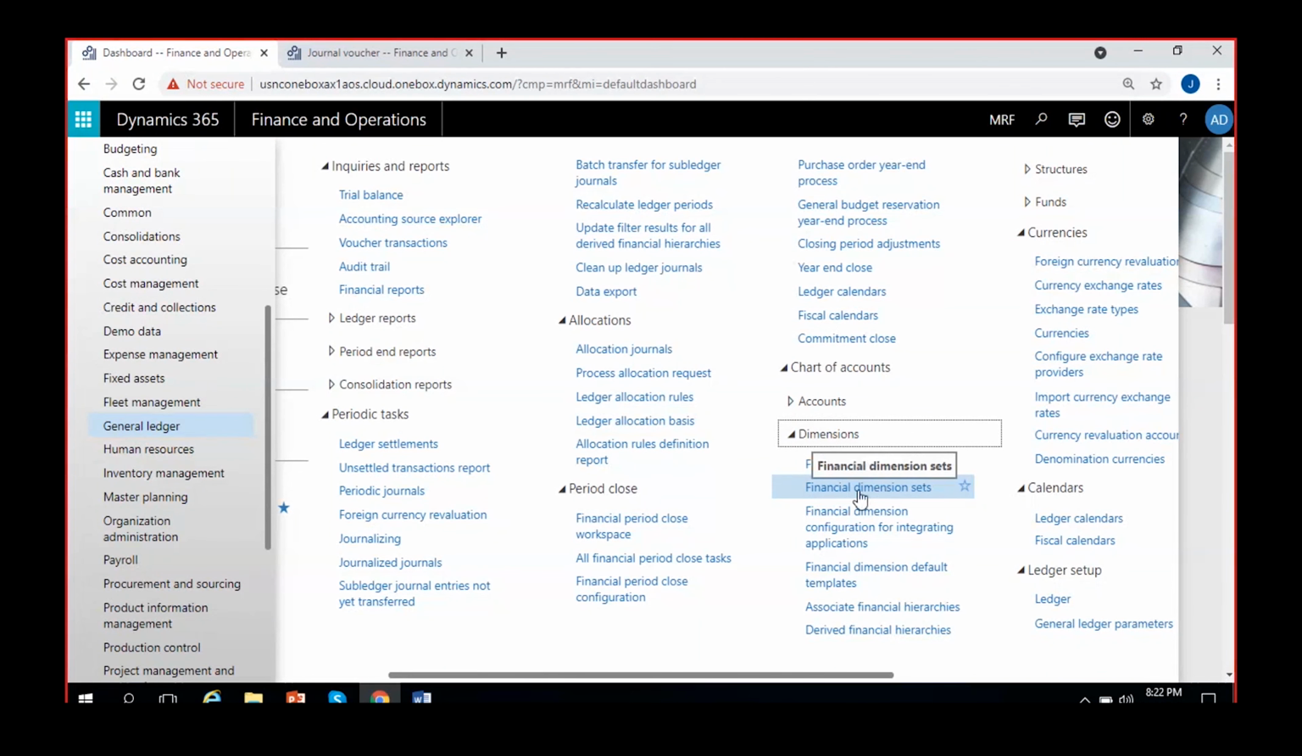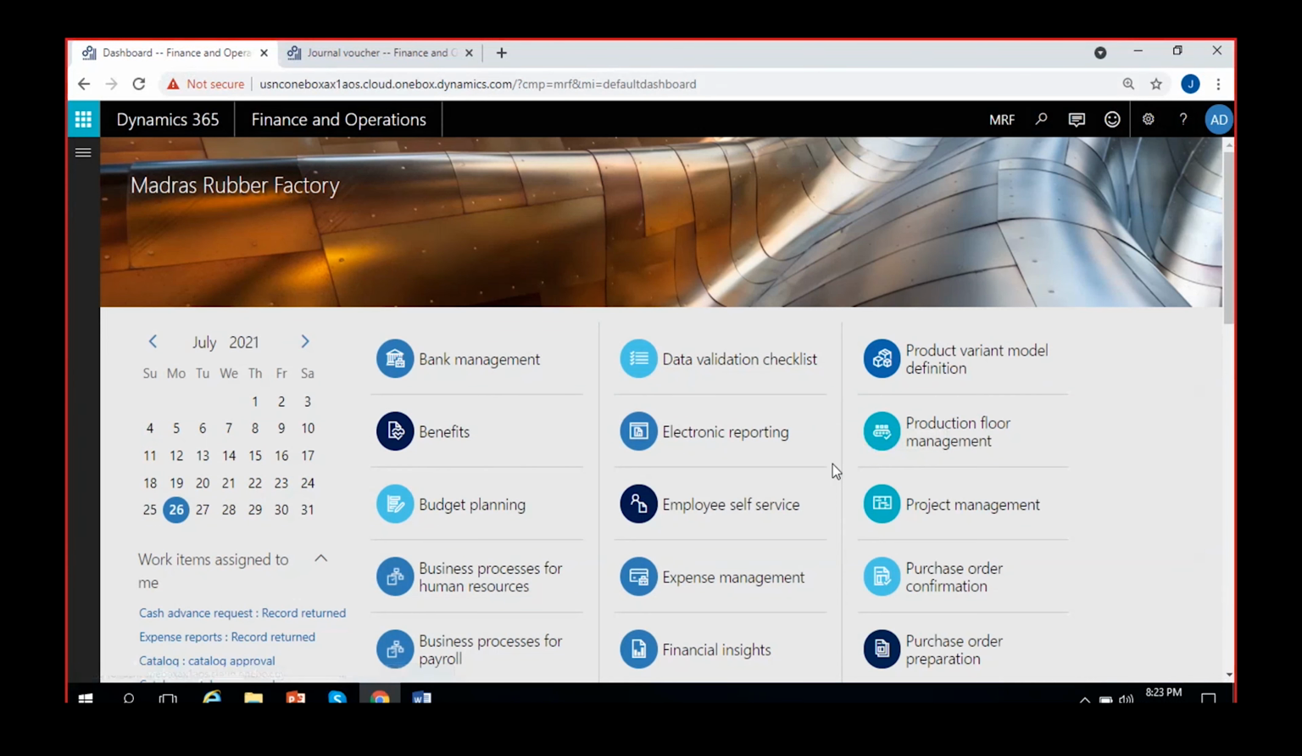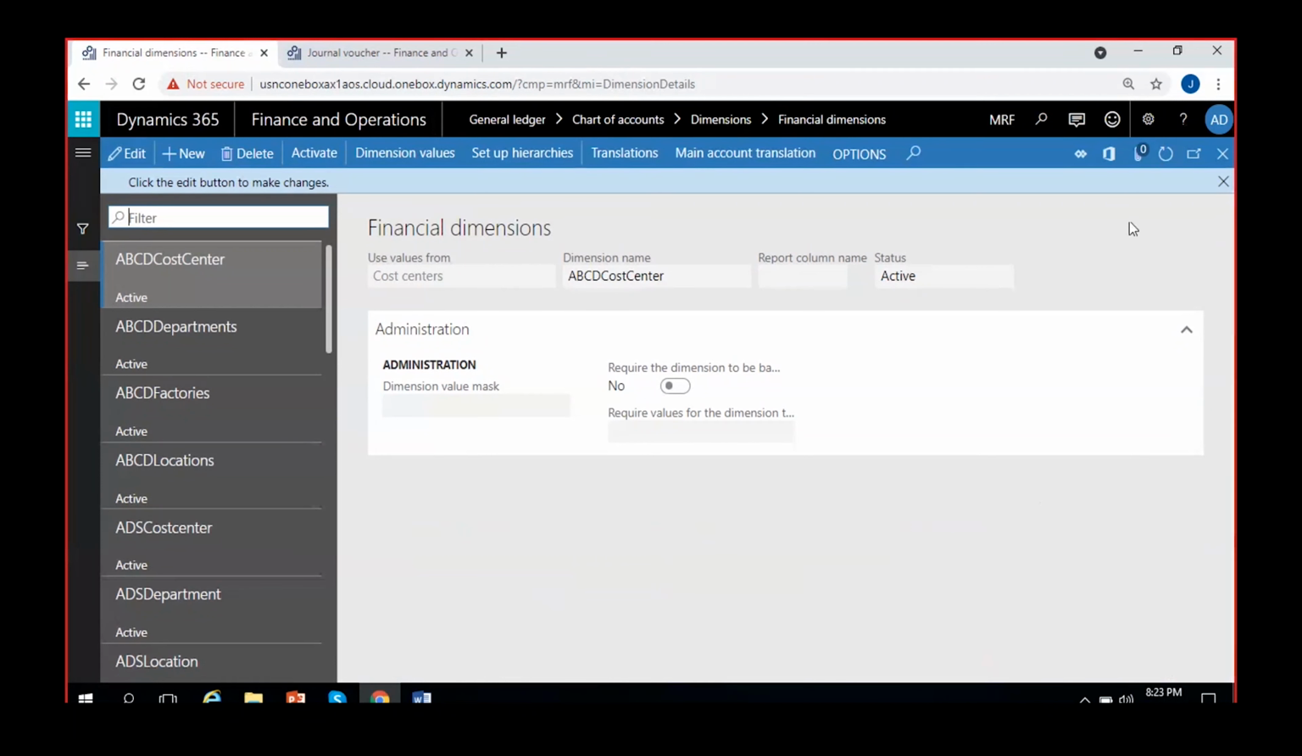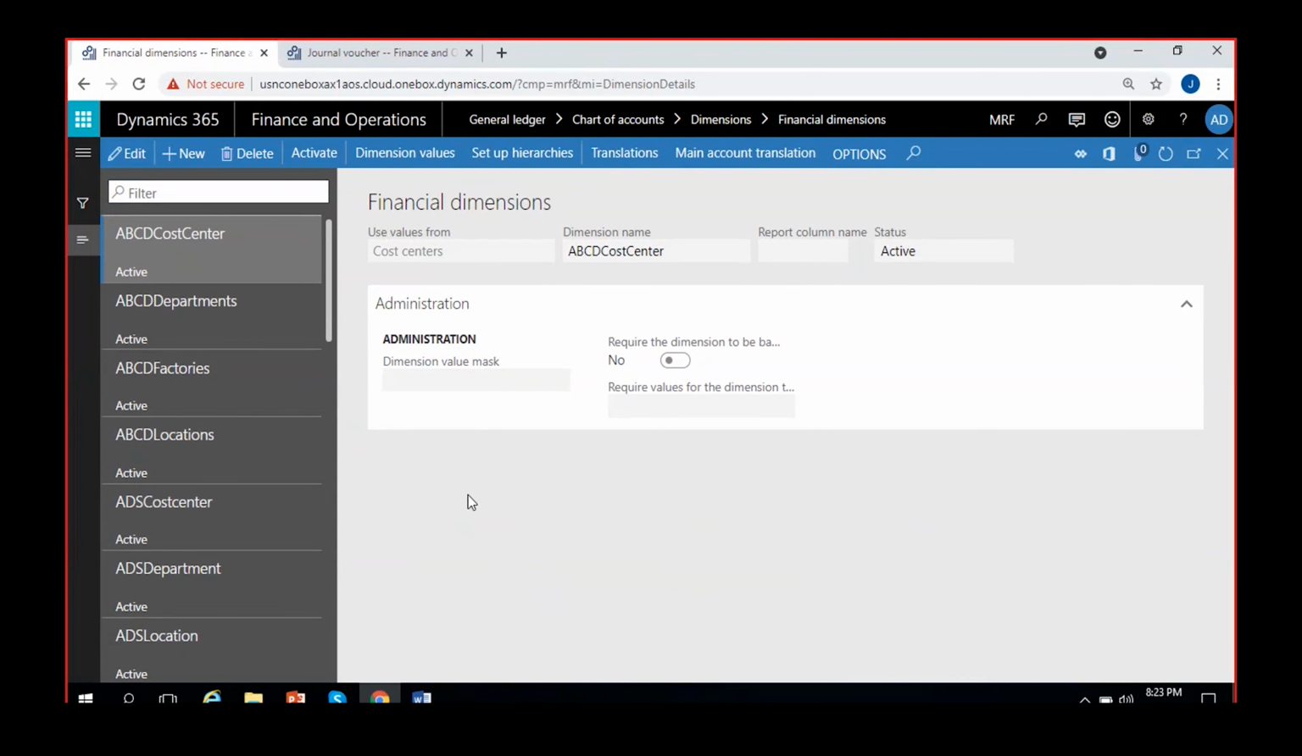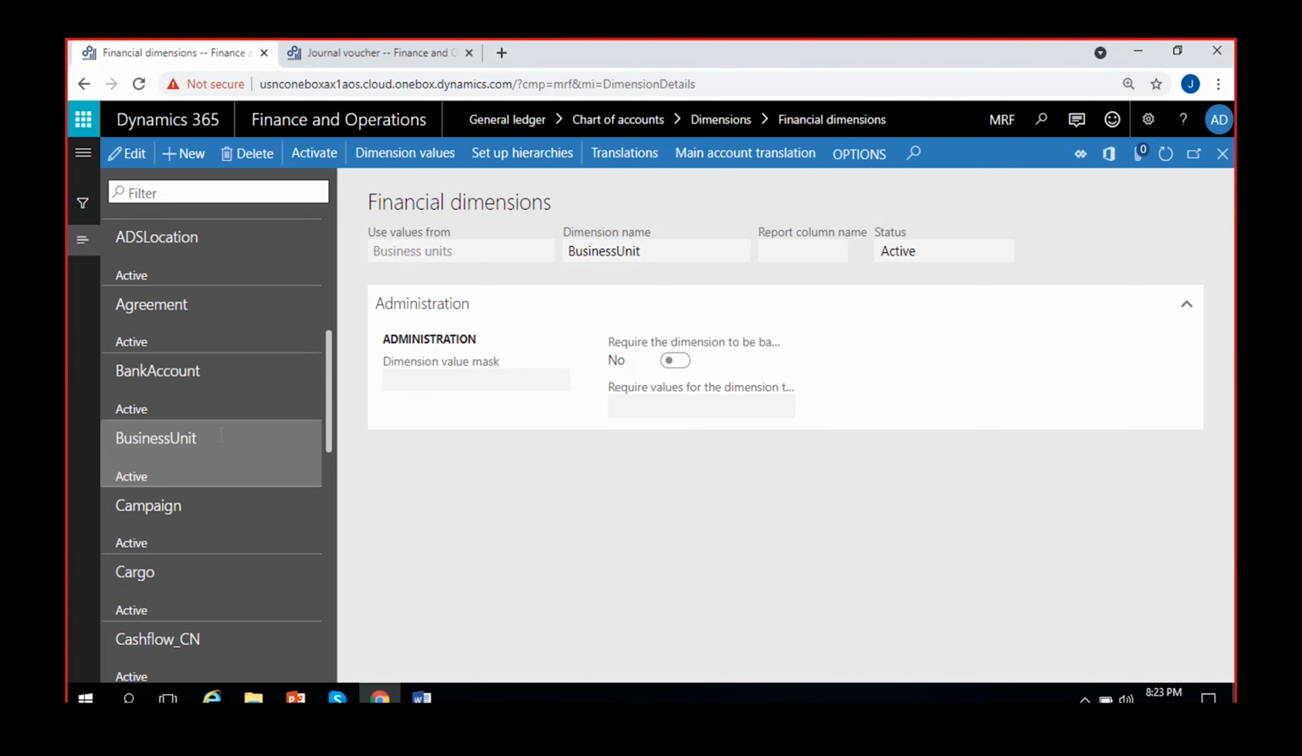Done. Then if I click here on financial dimensions, see, there are a lot of financial dimensions that are already created and being used for other legal entities. But for my legal entity, I will create my own dimension. Sometimes you can use the financial dimensions for multiple legal entities as well. Suppose if at all I go for here, business unit is there, right? I can use the same business unit financial dimension for multiple legal entities. That's not a problem. So it all depends on the account structure that you use.